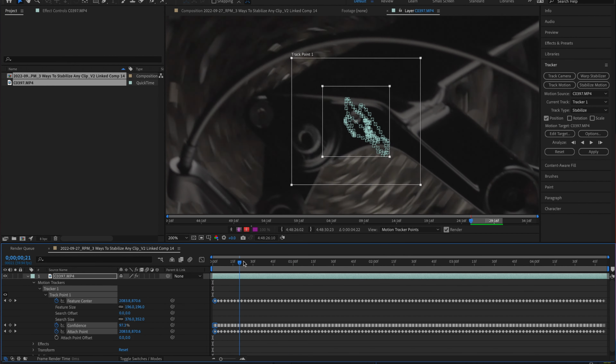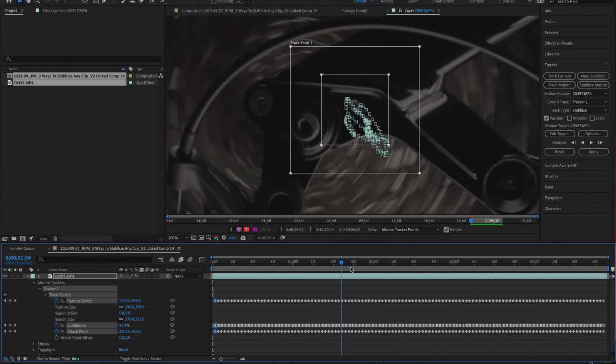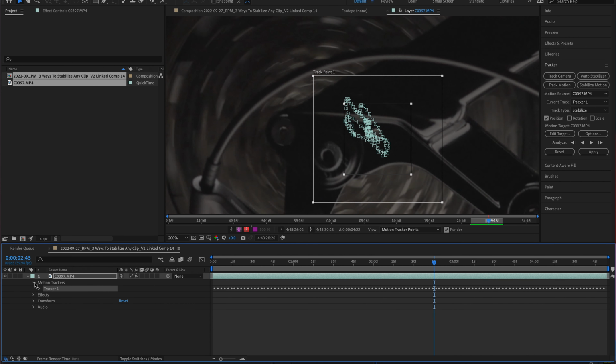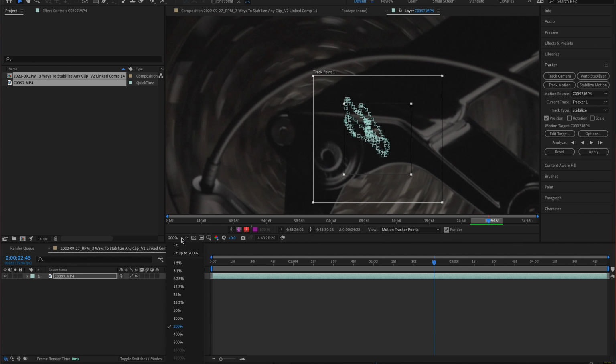All right, so I just finished tracking. I'm going to go ahead and scrub through. And as you can see, it did a really good job of tracking onto this point. First go, I didn't even have to adjust anything. Sometimes you'll have to mess around with this a little bit to find a track point that works, but just keep at it. Try a couple different points until you get something where it really latches on there.